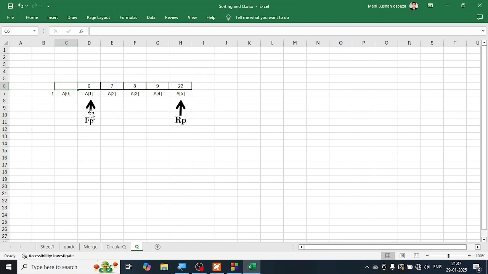Now suppose you want to delete one more element, move the front pointer to the next. It is assumed that this element is deleted. If you want to delete this element, move the front pointer by 1, this is deleted. Move the front pointer by 1, this is deleted. Now this is the last element in the queue. If you move the front pointer to the next location, that means this element is deleted. Now this is going to create a problem. If you delete the last element, that means the queue is completely empty.